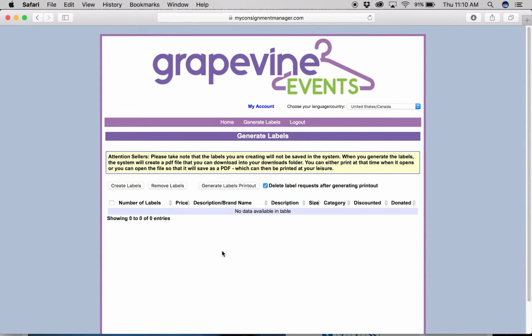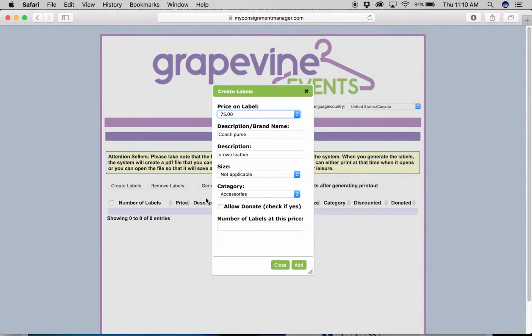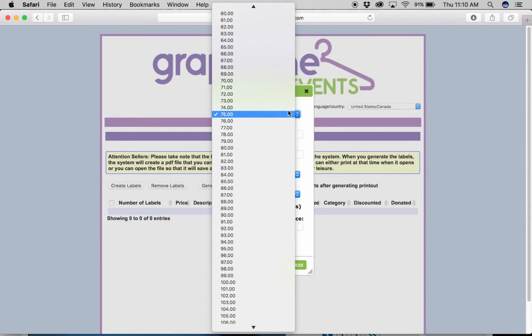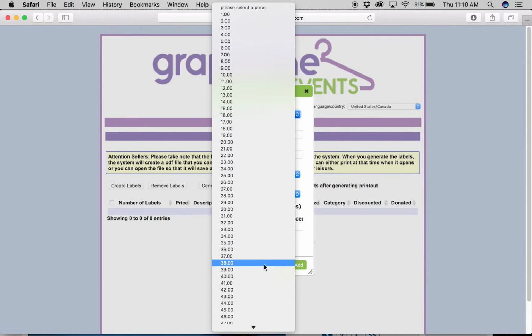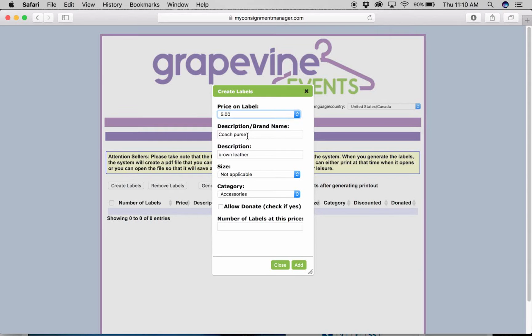So you're going to click on generate labels printout. No, sorry. You're going to click on create labels. And then you're going to decide, okay, for this sale, it's a women's sale, I need a bunch of different price points. So I'm going to start at, say, $5. I want to create a bunch of price tags at $5. I need to clear out these descriptions. Where's the backspace on this? Backspace. There we go. And then I'm going to delete all that.